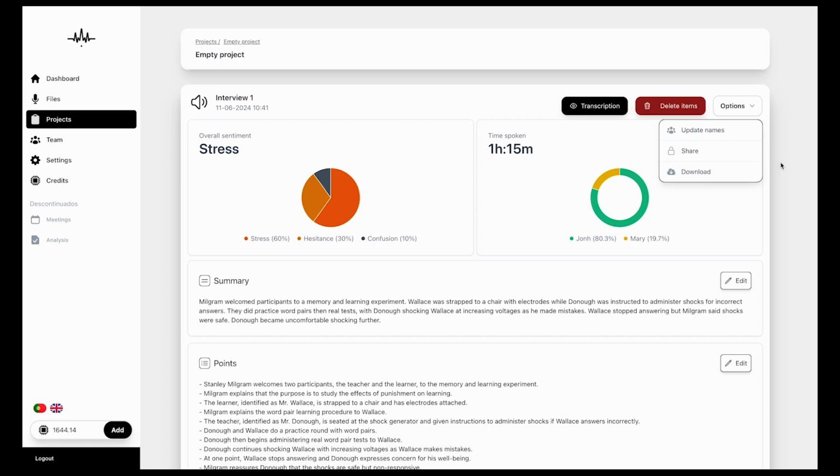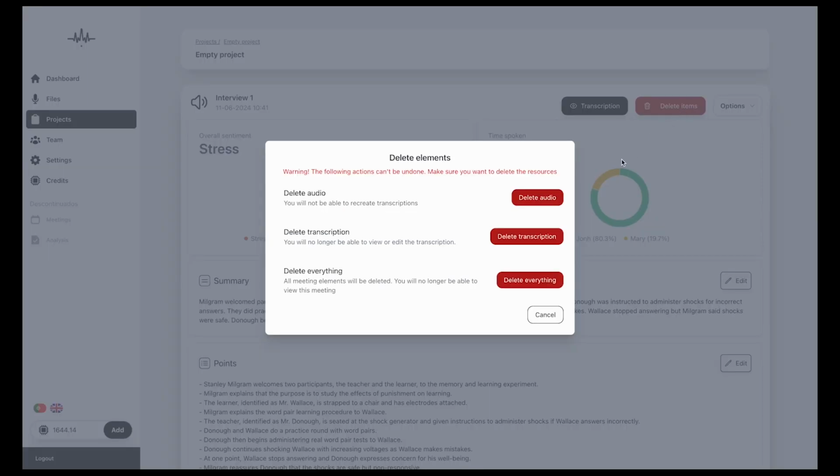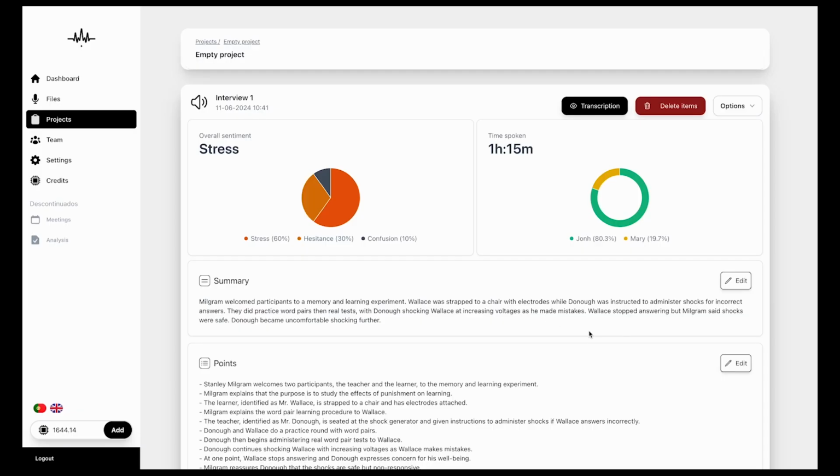Outside these options, you also have a delete option. Currently, you can delete at 3 levels. 1. Delete audio. This removes the audio file, and you will not be able to download it anymore. 2. Delete transcription. This will delete the transcriptions, and you will no longer be able to view them. 3. Delete everything. This deletes all the elements associated with this interview.